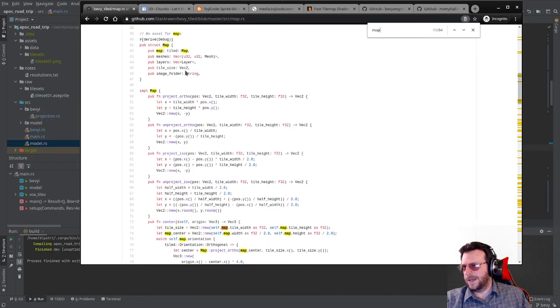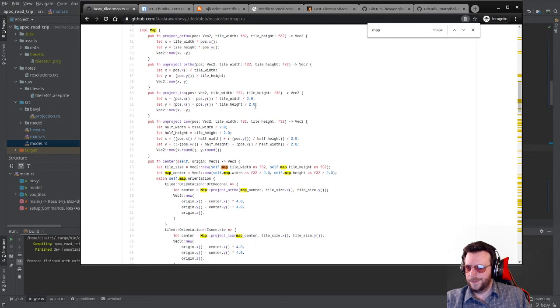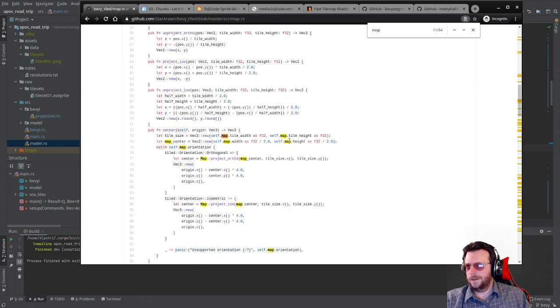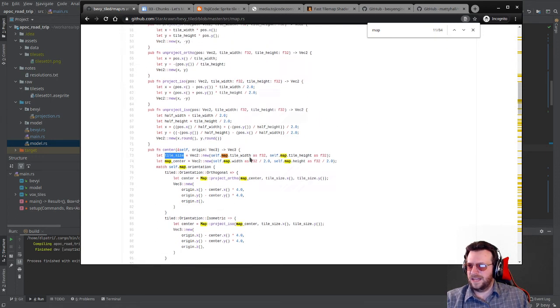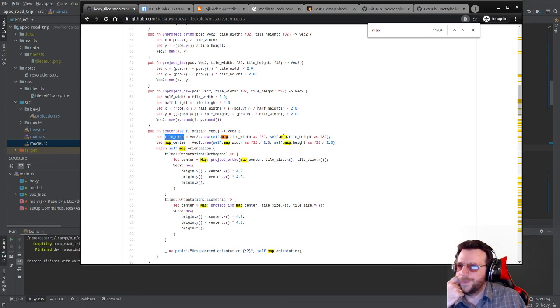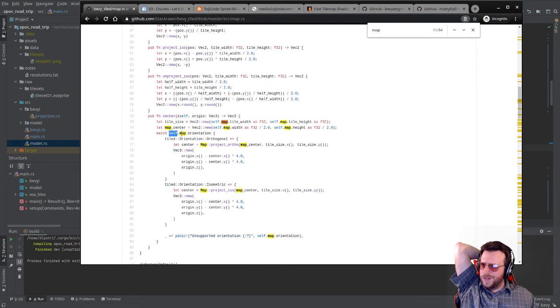Right, because this is a vec 2, so it's got x and y, so you could easily say tile size dot x, tile size dot y, right? So what's the difference? So we've got, okay, look at that. Let tile size is equal to this, which is the same thing as tile width and tile height, but as F32s. Right, because they need to be floating points for some reason when they're pixels. I don't get it. And then we can figure out some map centers. And we can match self map orientation.